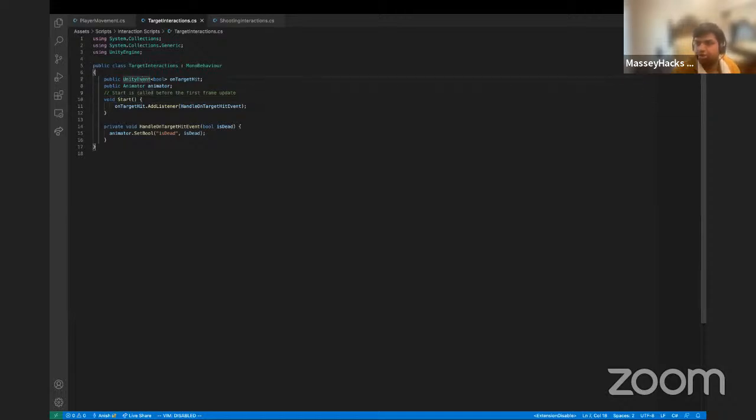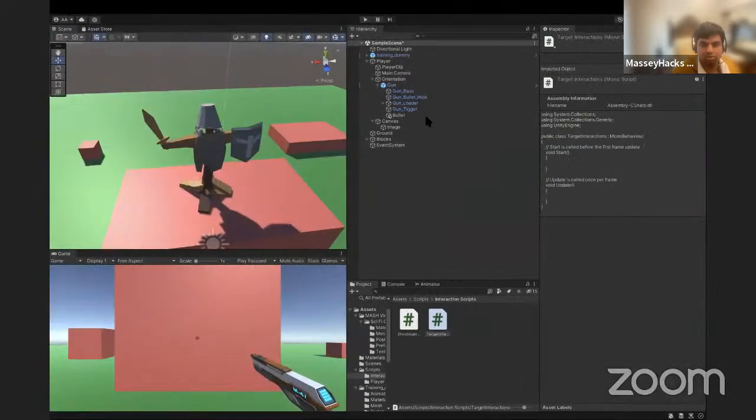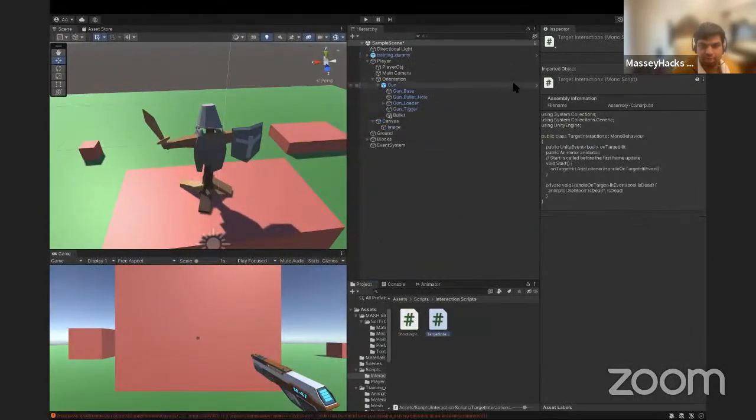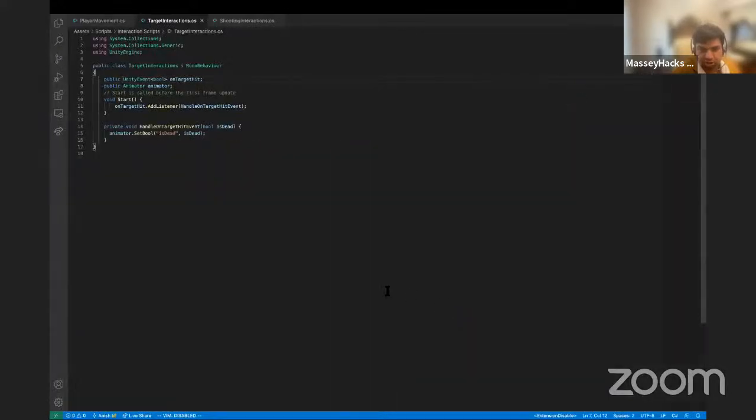Okay, let's first see how this would work in total. Let's go back to our project. Let's see if there's any console errors. There is one console error. Oh, in order to use events, you need to do using UnityEngine.Events.